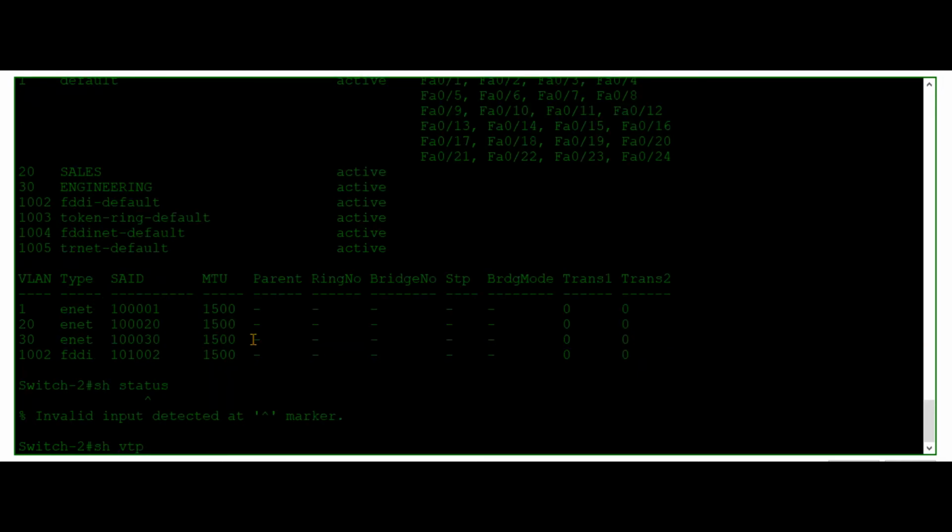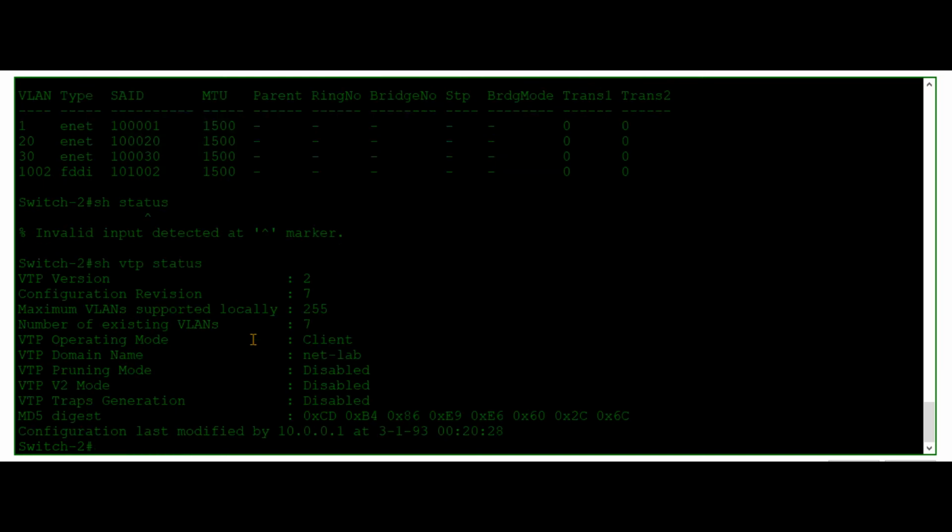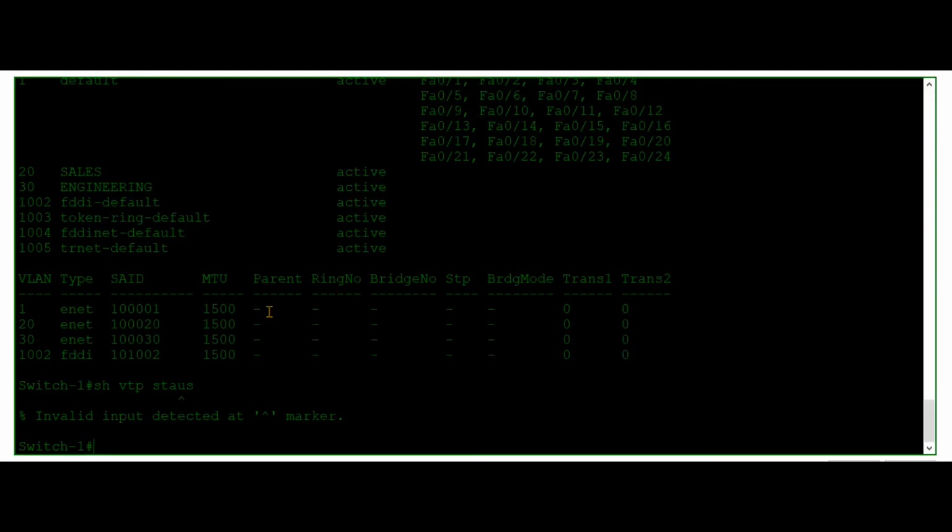So VTP status: you can see the revision has incremented from 6 to 7. VTP can only be used to create and modify VLANs. But if you need to do individual port assignments in each switch, you have to go to each switch and do the assignments manually.